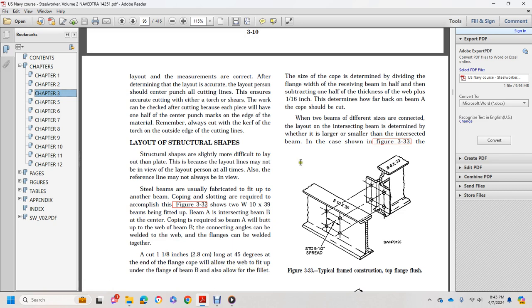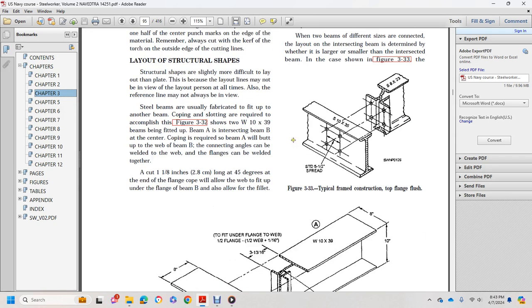It is also a fillet size. The cope is determined by dividing the flange width of the receiving beam in half, and then subtracting one half the thickness of the web plus 1/16 of an inch. This determines how far back the beam A cope should be cut. When two beams of different sizes are connected, the layout of the intersecting beam is determined by whether it is a large or small intersected beam, as in the case shown in figure 333.